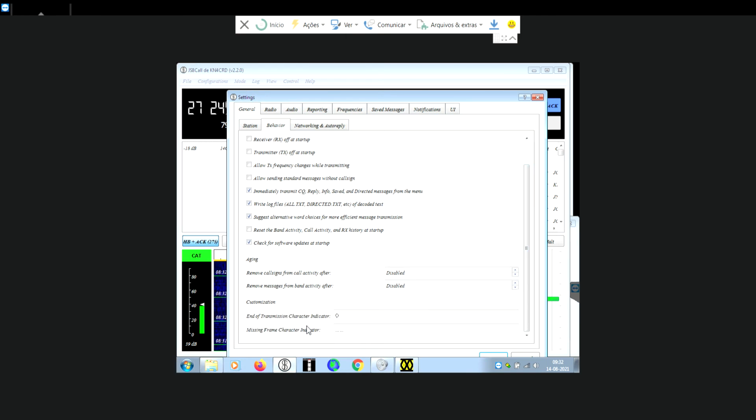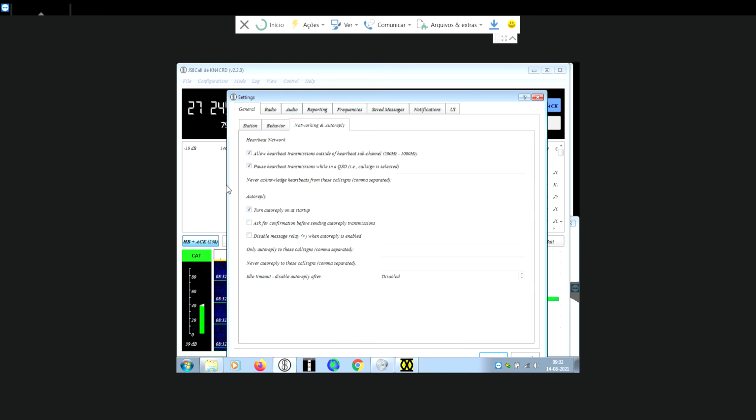End of transmission. This is the end of transmission character, and the missing frame character indicator. For any missing character, put this point. Okay. The networking, auto reply.